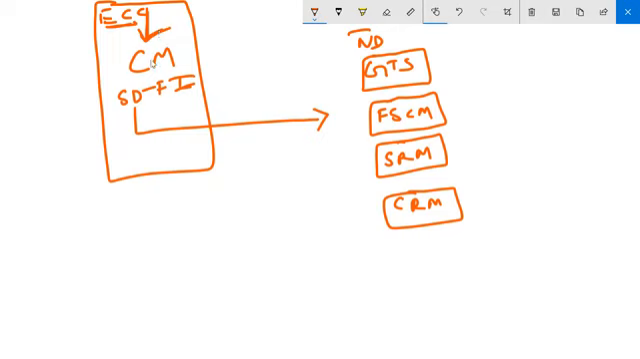That is called compliance. What is compliance? Following the rules and regulations is called compliance. SD does not have the option of compliance. The compliance is performed in GTS, Global Trade Services.